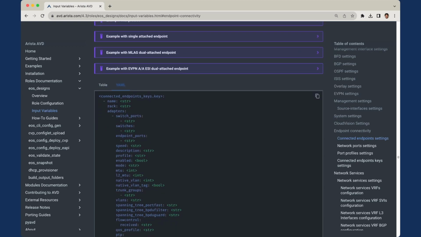can see here, we have a high-level option of connected endpoints keys.key. So that would be the keys that we just saw above, like servers, generic devices, access points, so on and so forth. Then we have a rack. Now this is more informational, which would be useful in the documentation that AVD will generate.